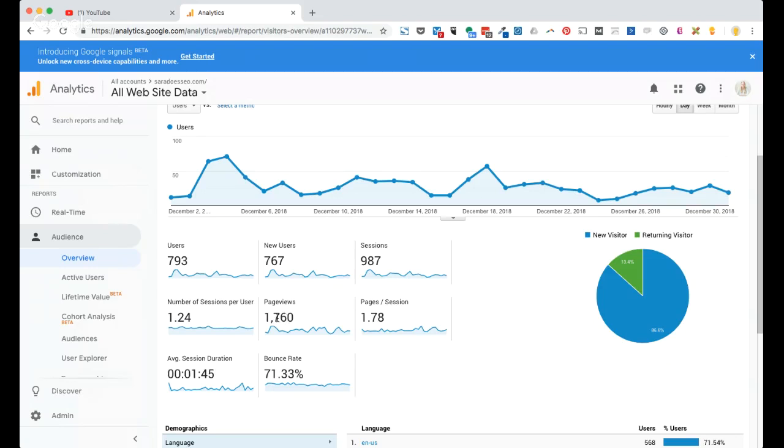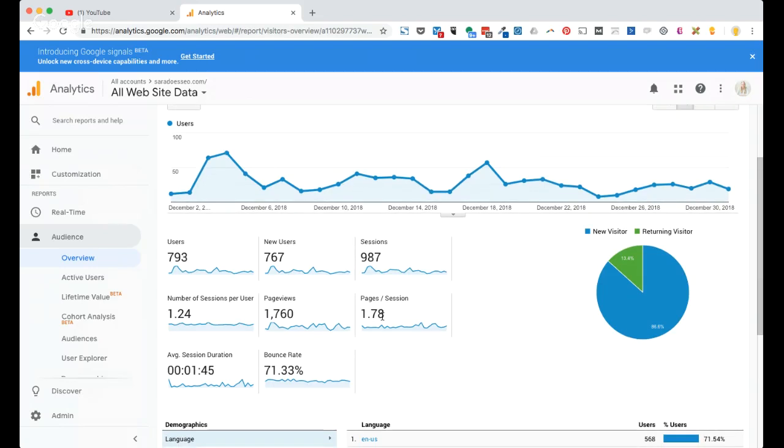Now, they had 1,700 page views. Well, is that good? I don't know. Let's look at pages per session. Pages per session are at 1.7. Maybe that's a little low. That means a lot of the people that came to the site only looked at 1 or 2 pages. I would love for them to look at more. So that's really useful to know.